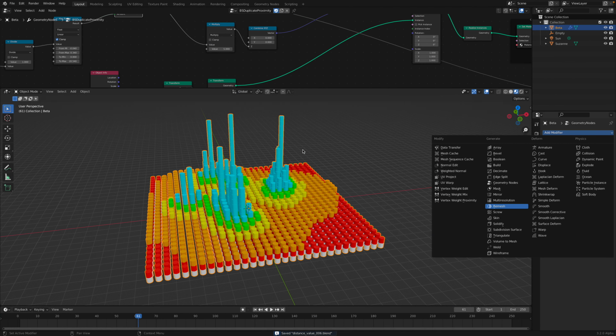Anyhow, that's the geometry proximity and duplicate elements nodes working together.